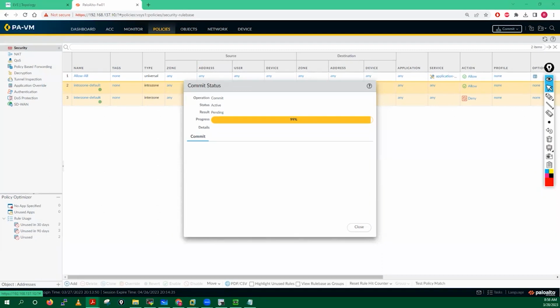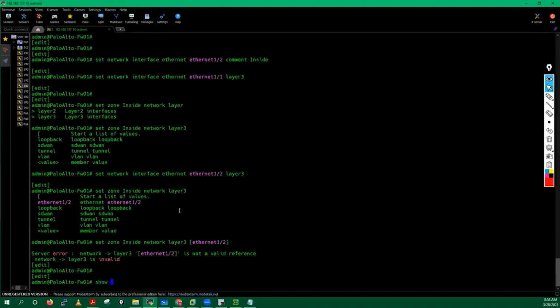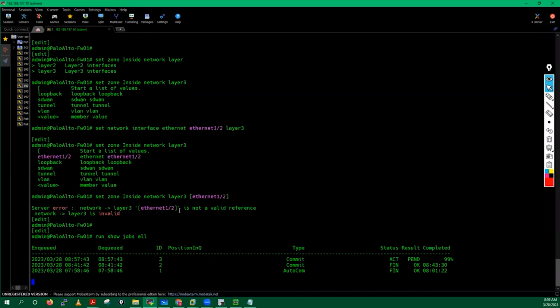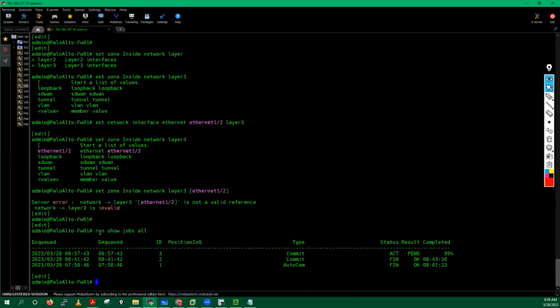So it's 99%. We have to wait. You can always check the details from here like so. Run, show jobs all. So guys, if you want to run any operational mode command in configuration mode, you have to add the run keyword in front of that command. Commit is pending. This is the ID, so you can just run this command.